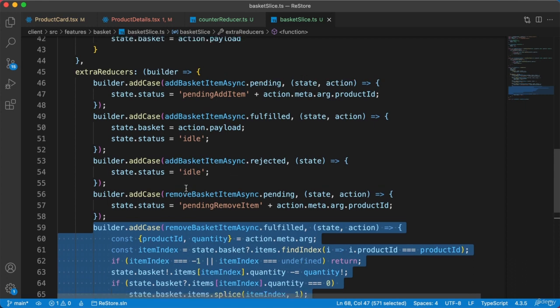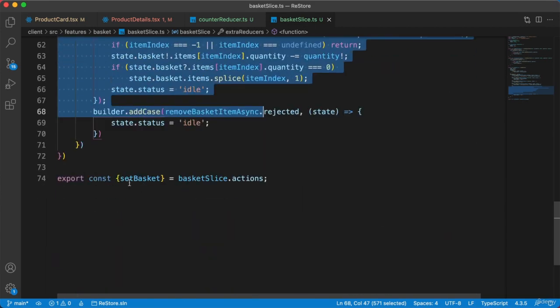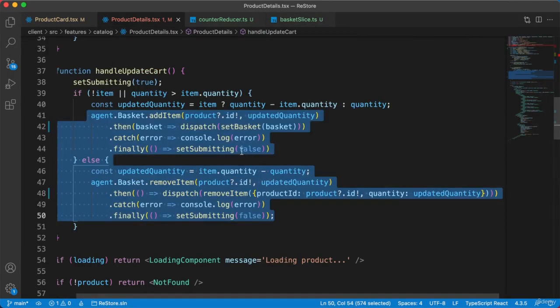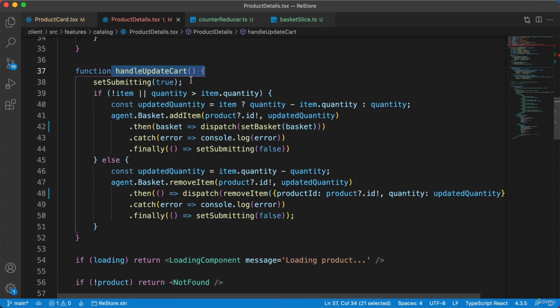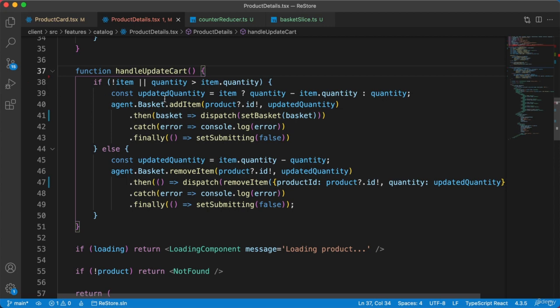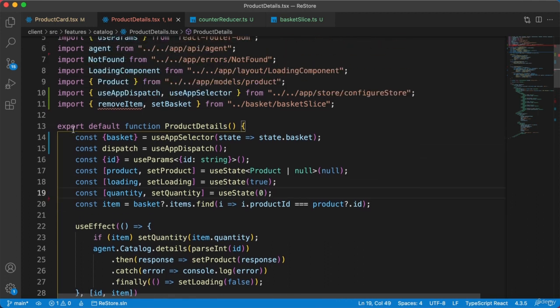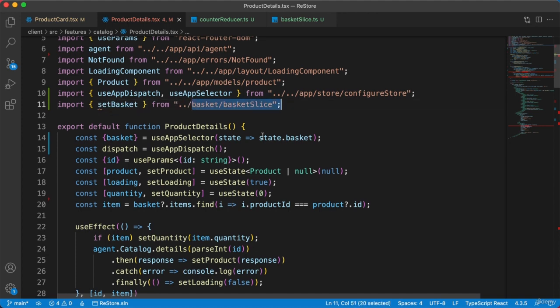So now that we have this in place, let's go and fix all of the stuff that we'll have broken now because we've removed the export from here. And let's go take a look at our product details first of all. So we can adjust both of these functions here. We're still going to want the handle update cart function as a wrapper around this. We don't need our set submitting. We can remove that, and we can also remove the local state for submitting as well. So let's remove that local state. And we're going to remove the remove item function from the imports there as well.